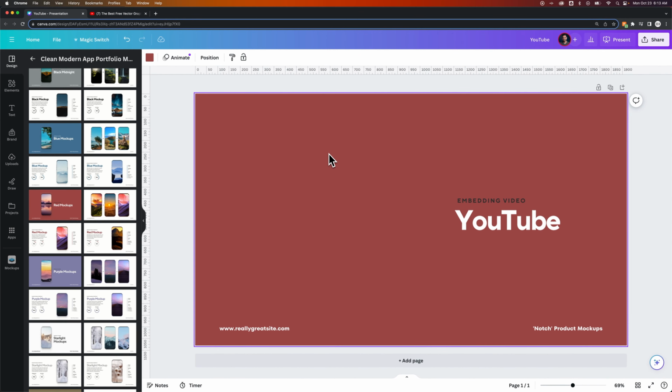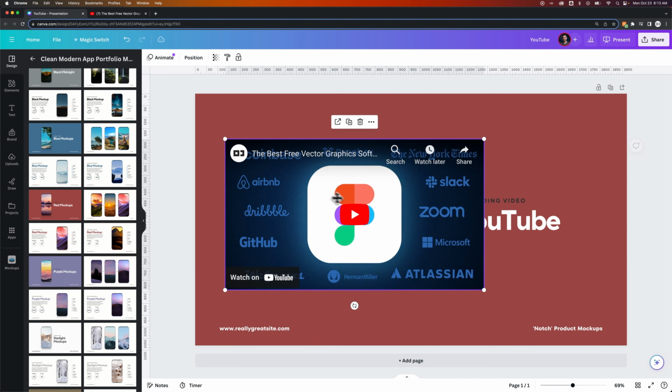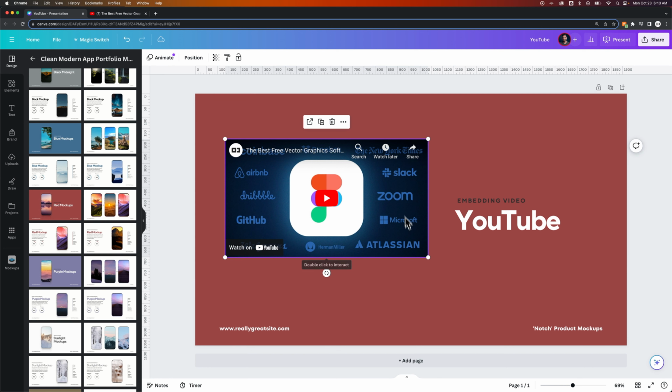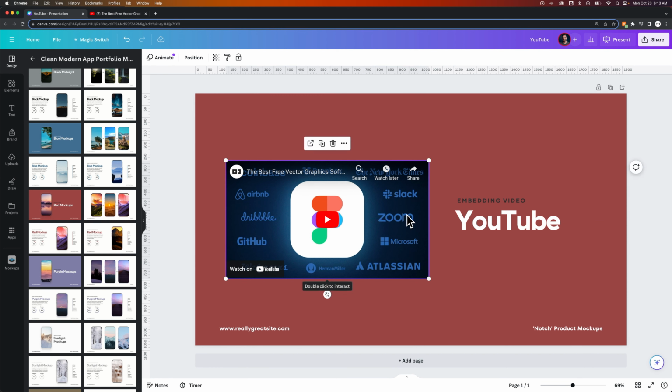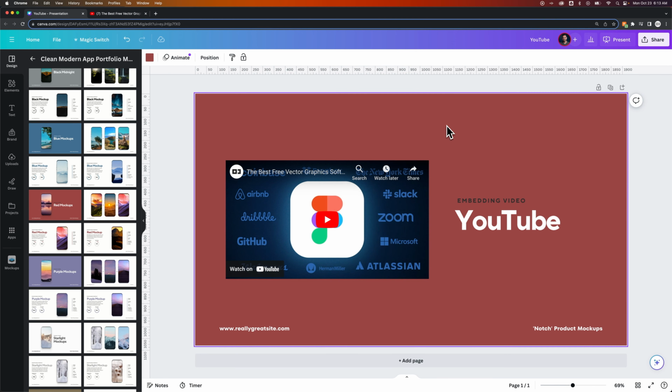And inside of here, you should actually be able to just click on your background and press Command or Control V. And that's going to paste in that embedded YouTube video. From here, we can scale this down and place it in here like it's any other object. There's a couple options here, like you can open the embedded link in a new tab. You can duplicate it. You can look at the more options, which just gives you some of those basic right-click type of options, like alignment and copy and paste and things. So you could do it that way.